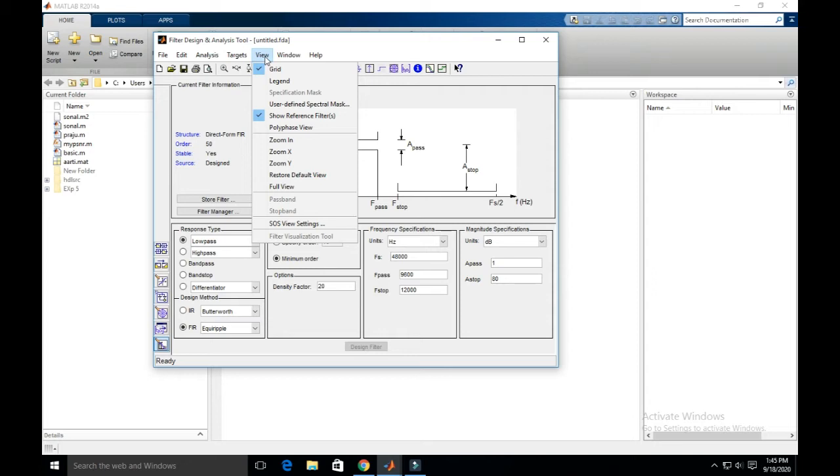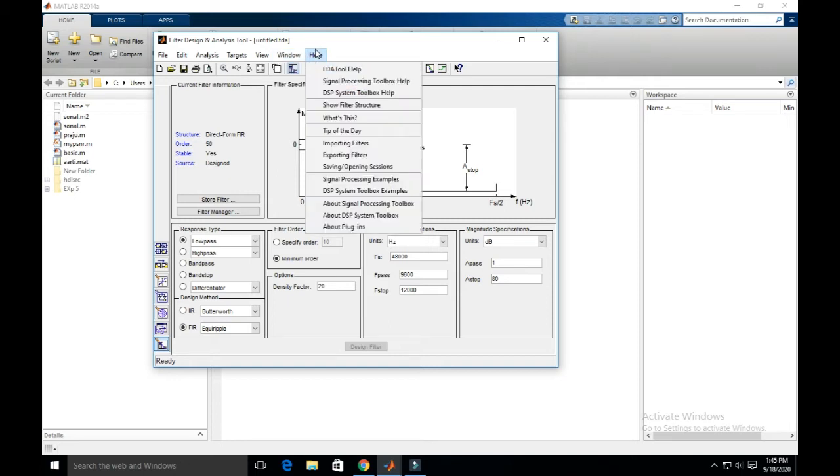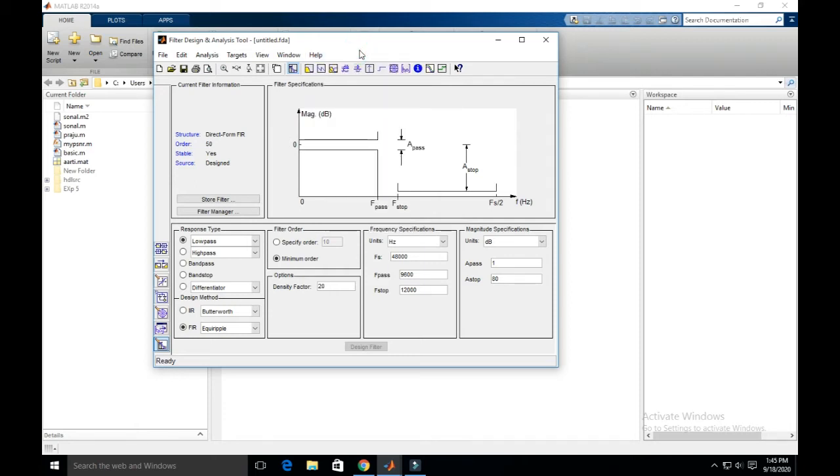In View, you can see zoom options, zoom out, zoom in. Again in Window, there is the MATLAB command window and filter. And finally there is Help. In Help you can take help from different tool help, importing filters, exporting filters, the DSP System Toolbox examples. So like this, there are different helps. Again you can see different shortcuts are there. So this is the actual window.